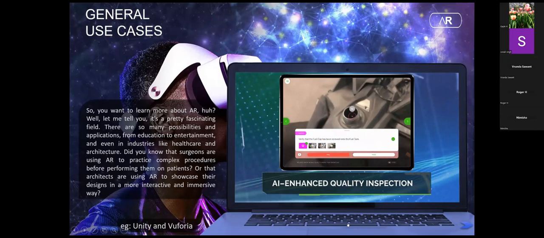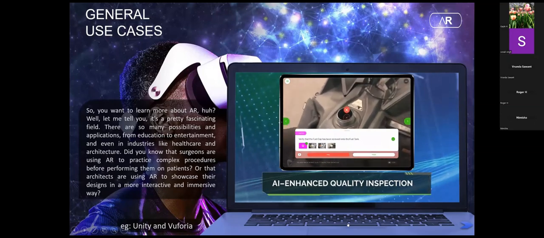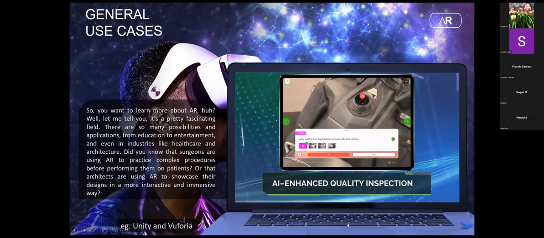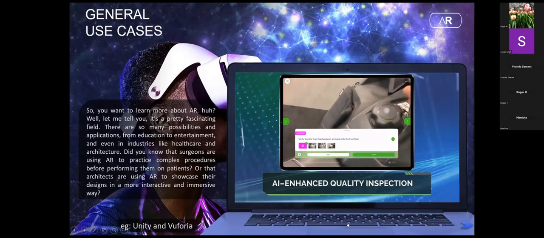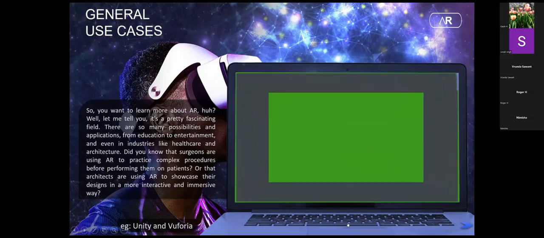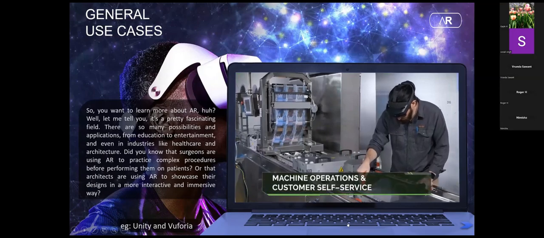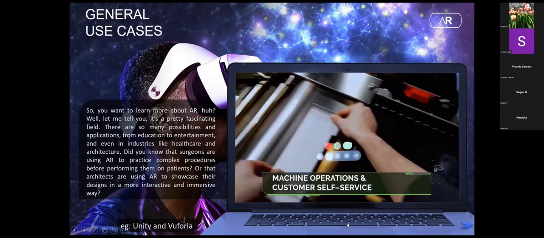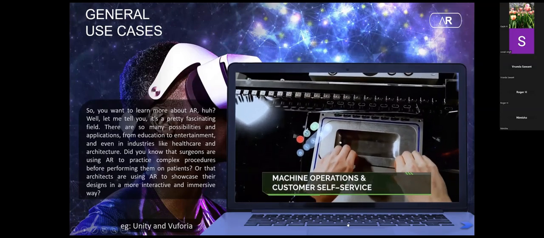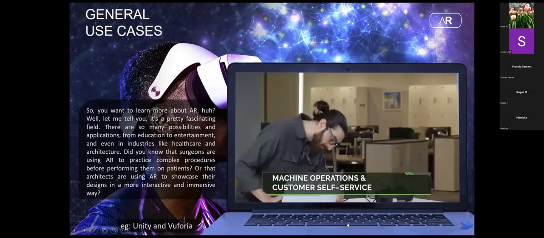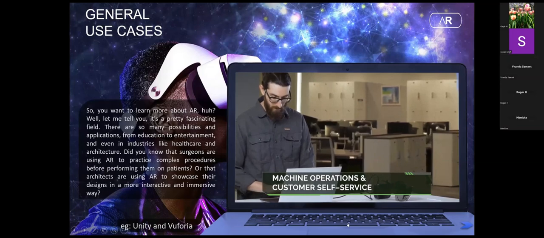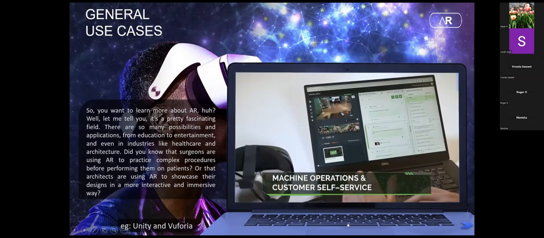Looking at it without seeing. You can improve the quality inspection, like a manual, you know. Here are some machine operations. And imagine how I will explain to the people that probably not.